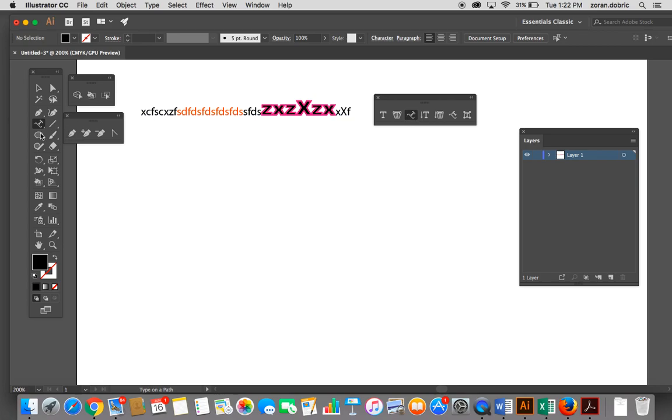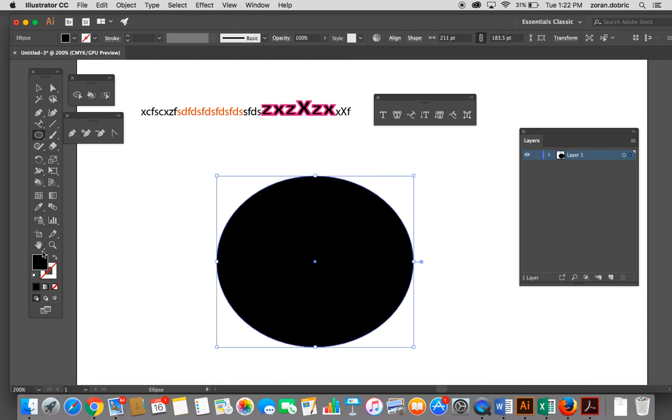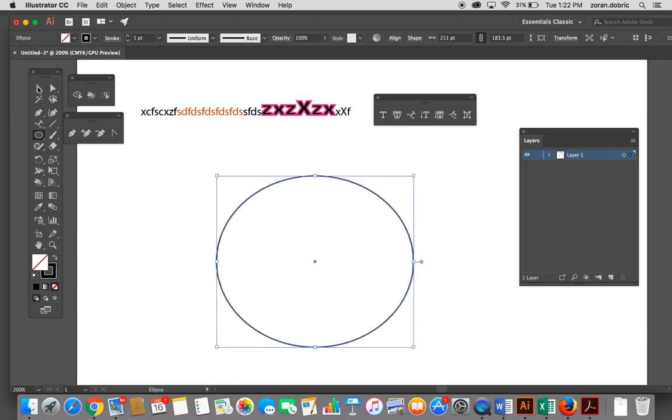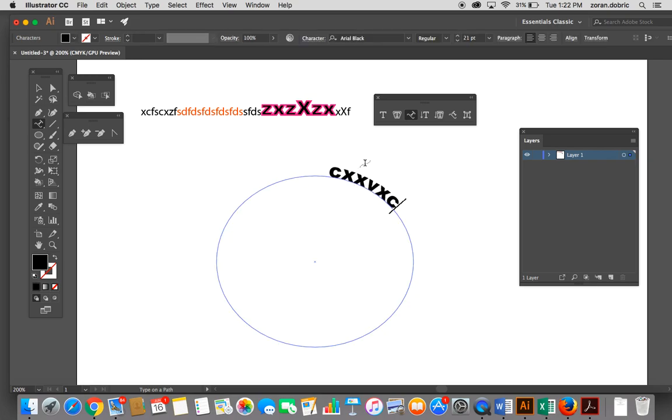The third one is called type on a path. So in order to do that, you first need a path. So I can create, let's say, a circle. It actually doesn't matter fill or stroke that you have on that circle. And then you would use the third one, which is type on a path. You would click once, and then you can type along that path.